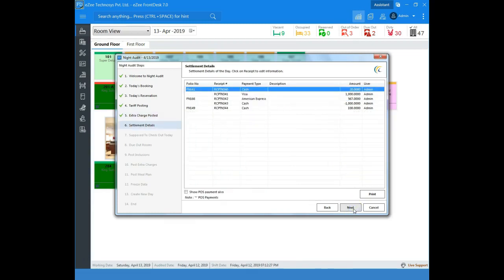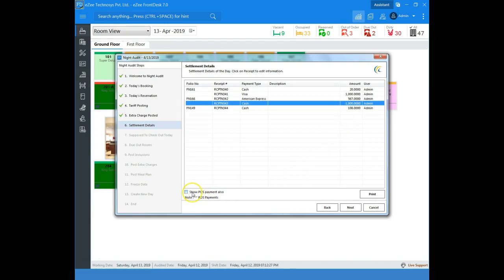In this step, it shows the details of the payment received and payment made by the hotel. The negative value indicates the payment is made by the hotel. To check the payments received or paid by the restaurant department, select this option.